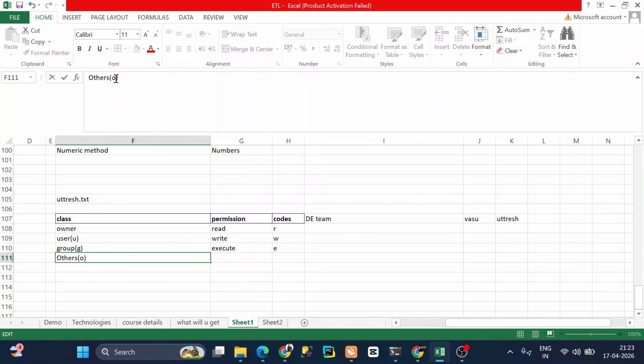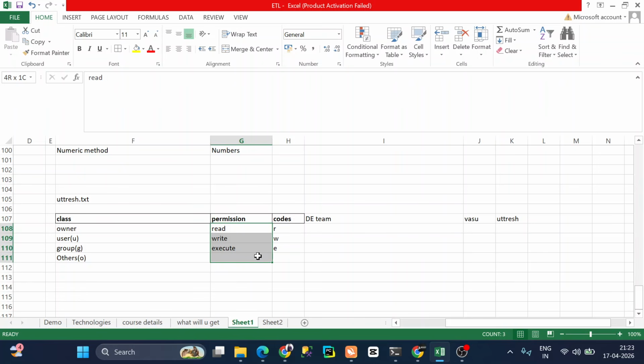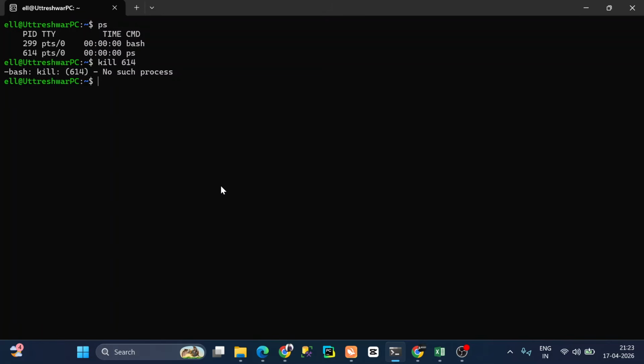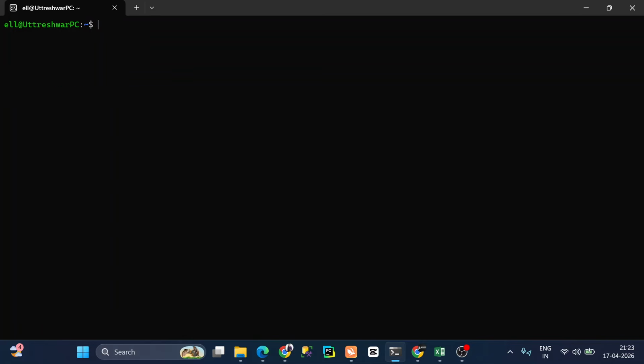Owner is the file creator, or whatever the video or content is. So we have three. Let's take a demo of this one. Let me bring up the terminal. If your screen is full, you just need to run the command clear, and it will clear all your screen.